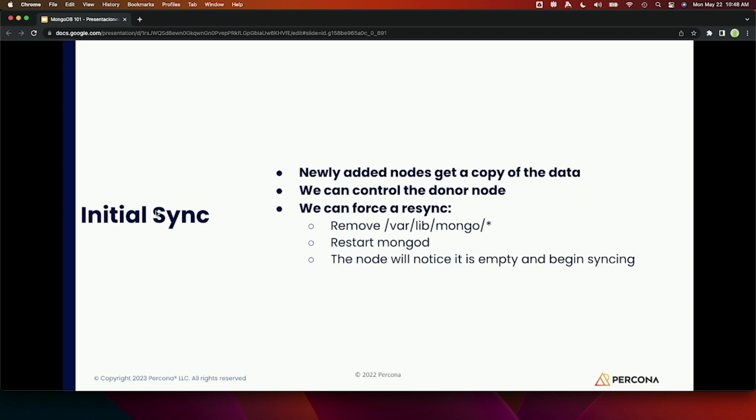This process that I described is called initial sync. So any nodes that you add, again, will get a copy of the data. And the donor node is detected or picked automatically, but you can also control it if you want to use a specific donor to avoid impacting the primary server, for example. You can specify exactly which node will be the donor.